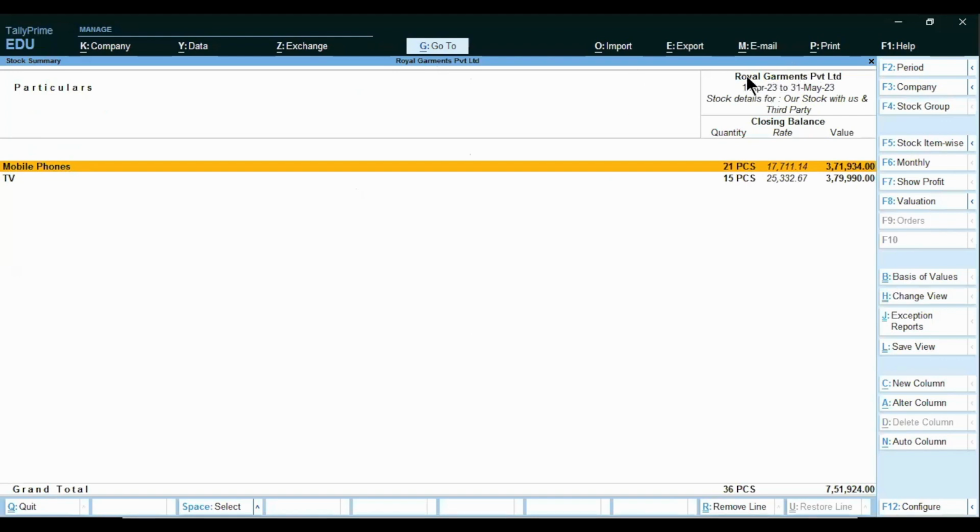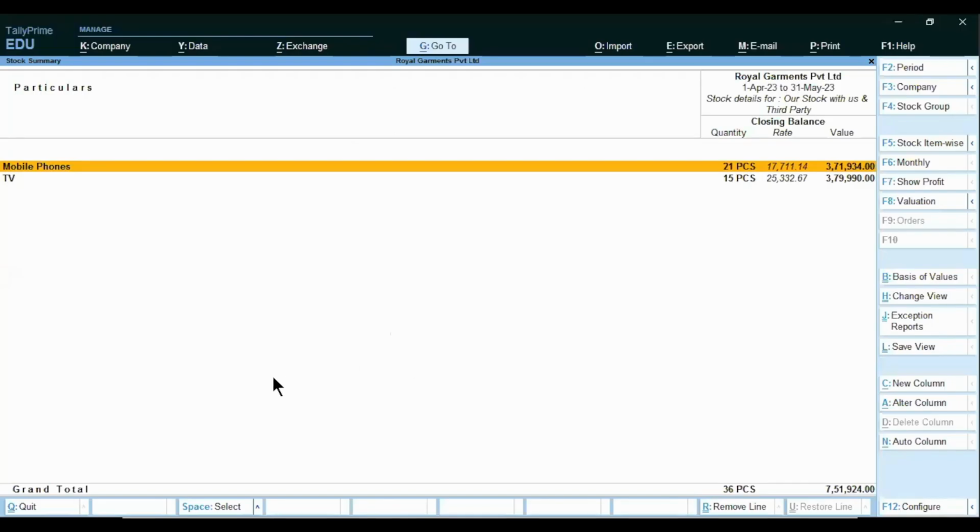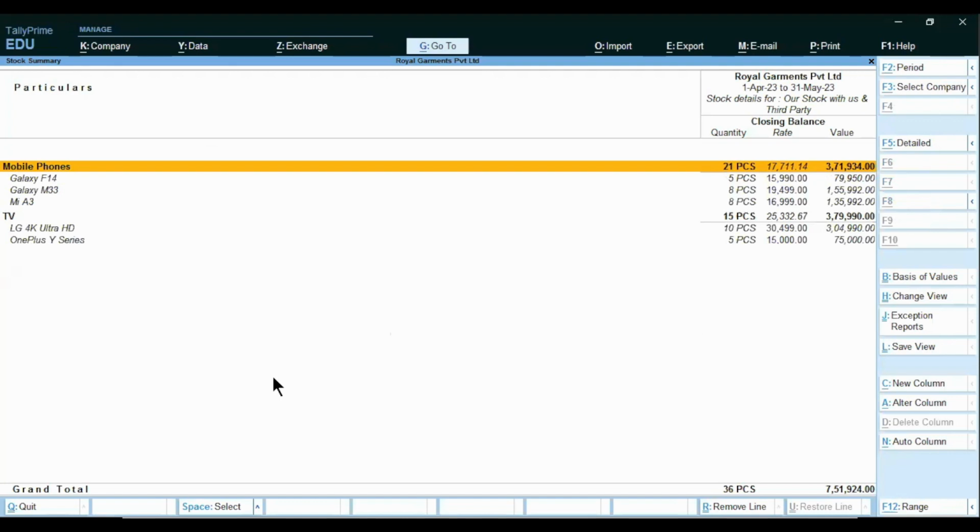This stock summary is for Royal Garments from 1st of April to 31st May. This is the opening date and this is the last date of the voucher we have entered. Stock details for our stock with us and with third parties. We have 21 mobile phones in total and 15 TVs in total. For details, we can press Alt F5 or Alt F1. So I'm pressing Alt F5. This is the detailed report of the stock.